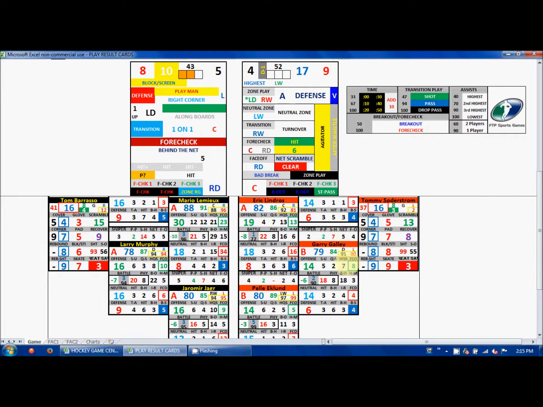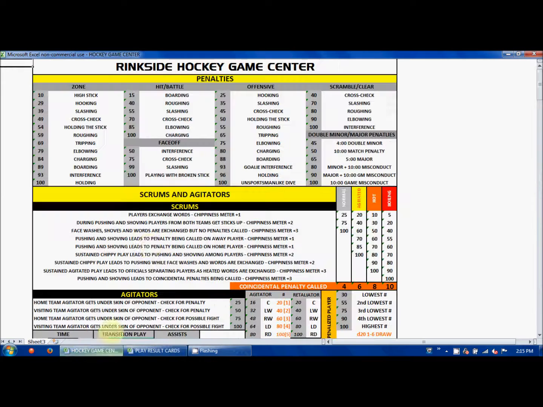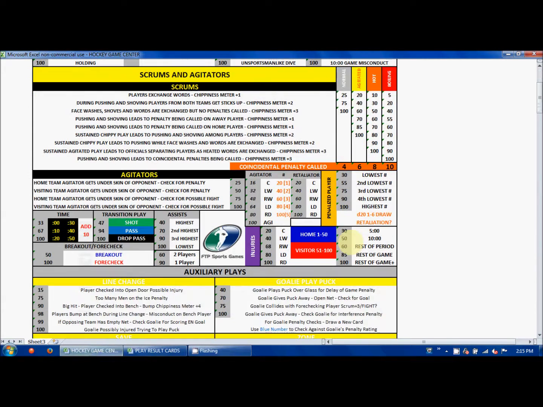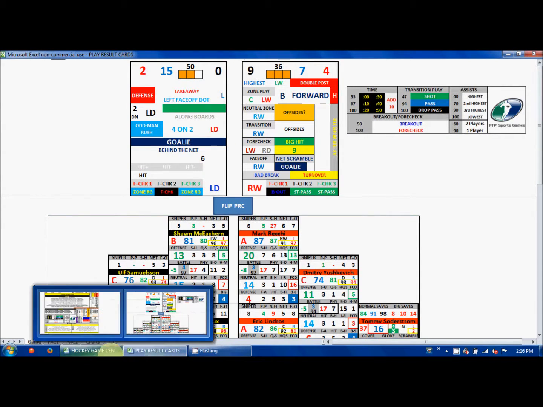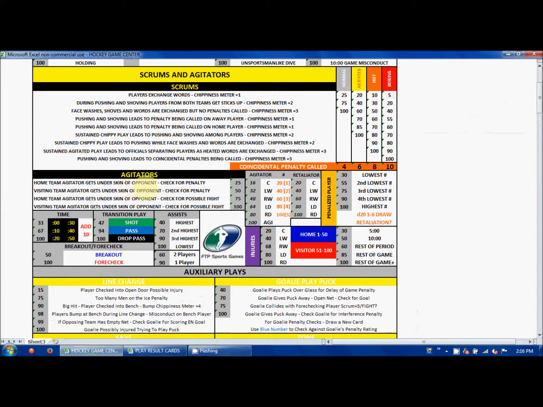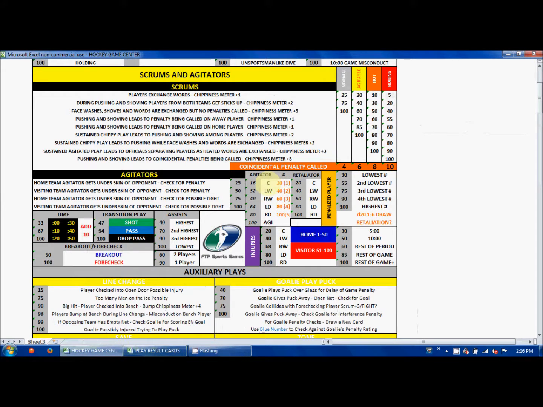So we mark another time sequence, and we have an agitator showing here. So let's go over here to the agitator scenario, draw a new card. It's 0-9 over here. The home team agitator gets under the skin of an opponent. Check for penalty. So we need to determine who the agitators are. So we draw new cards. We have 16 and 26. So it's the center against the left wing. So Lemieux is a potential agitator, and the left wing is a retaliator.